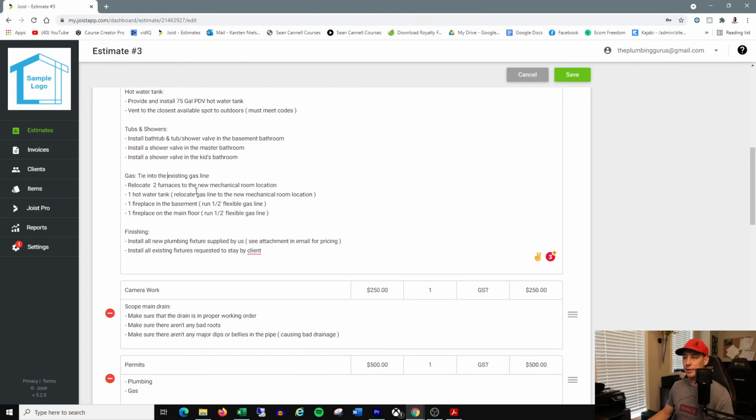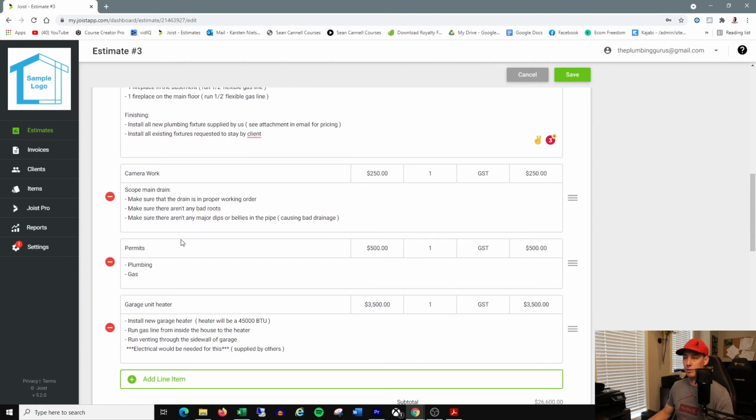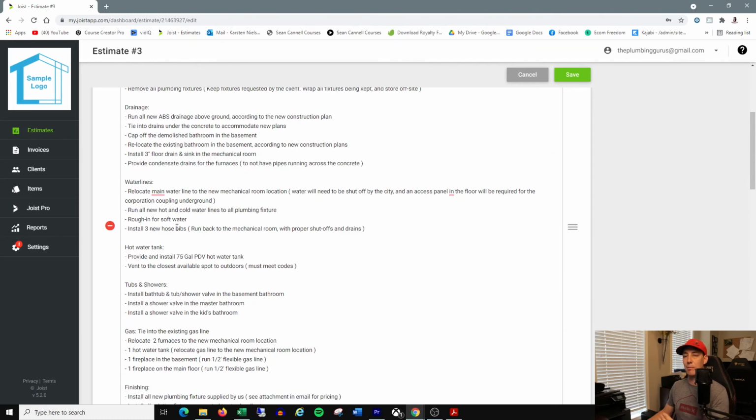Tie into the existing gas line. Relocate the furnaces. Tie in the hot water tank, fireplace, more fireplaces. Run half-inch flexible gas line, and then finishing: install your plumbing fixtures. Again, we're just going through here and explaining to them exactly what it is you're doing. You could definitely go into more detail, but I think that this is more than enough.